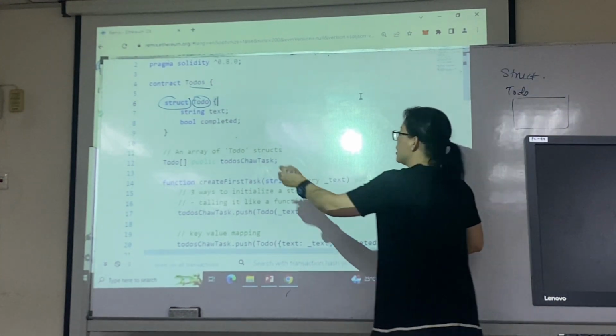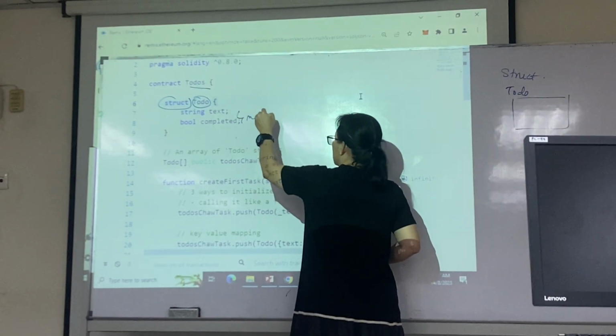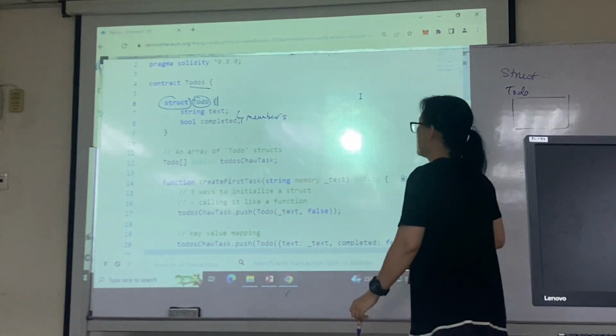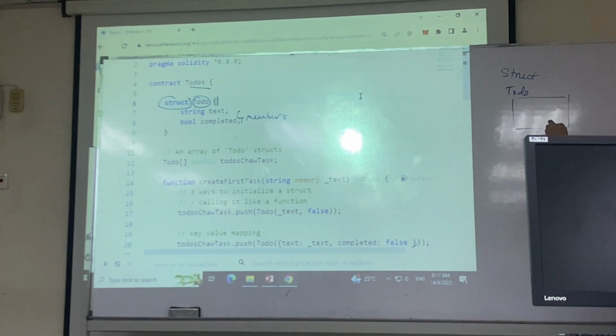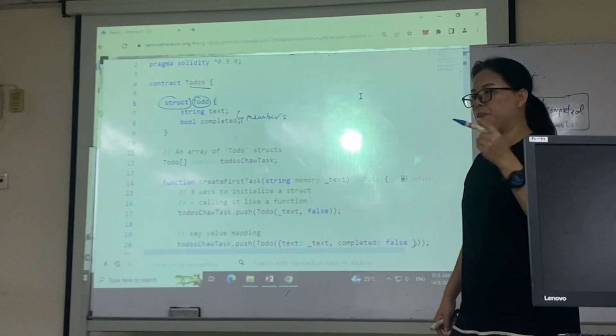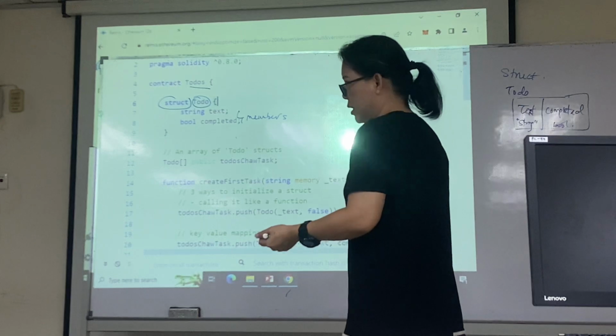So usually over here we call it a member. Okay? Usually we call it a member. So from here I have a text, and then I have a completed. This particular one is a string. Okay, one is a string, one is a Boolean value. What is the purpose? You must know what is the purpose. You need to have this struct data type.